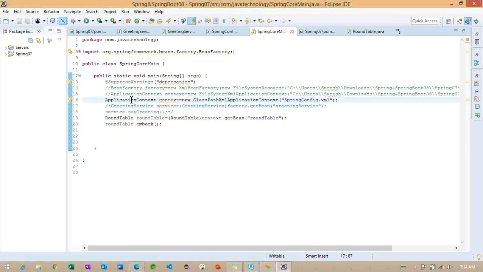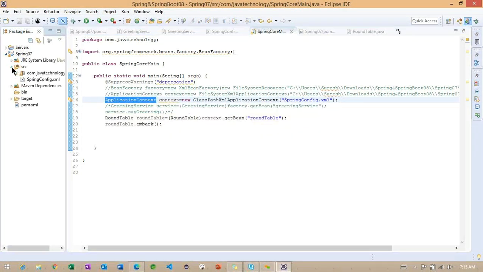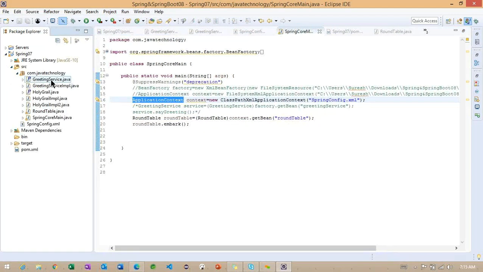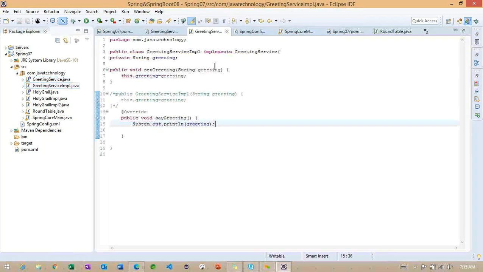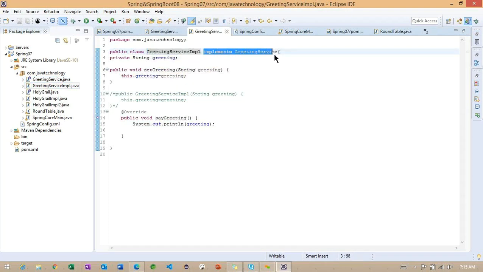Basically what I want to explain is that ApplicationContext is an interface. Same as what we created yesterday, just imagine how we created it in the last class. GreetingService is one interface, right? The GreetingService is implemented by this class called GreetingServiceImpl. So you can identify GreetingServiceImpl is implemented from the GreetingService. Whenever this GreetingService is implemented, we are calling the sayGreeting method.